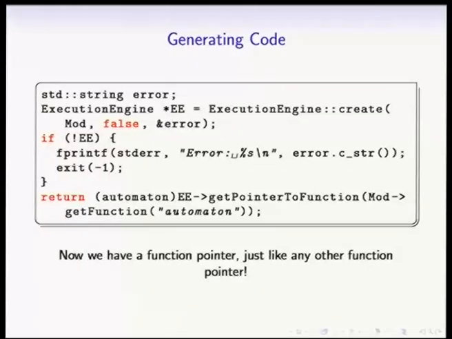Generating code is really, really simple. You create an execution engine from this module. This false flag just says whether we should force it to use the interpreter. We don't want to force it to use the interpreter because we probably already have a fast interpreter. We want it to use the JIT compiler. And this is just a pointer to an error value. If this fails, this error value will be set to something and we can print it. Otherwise, we take the execution engine, we say, give me a pointer to the function with this name, and then we get a function pointer back, and you can call that from C code.